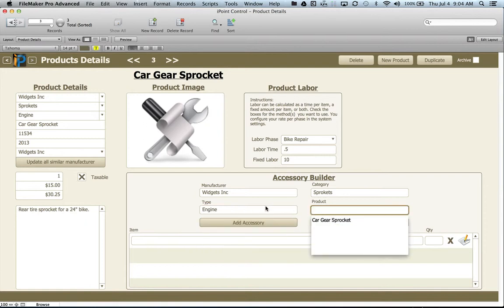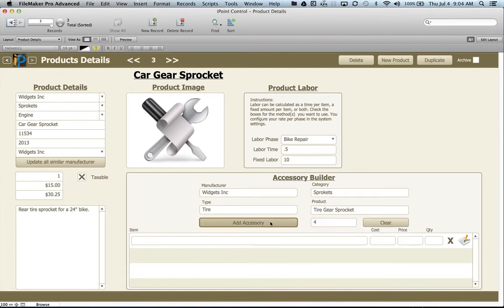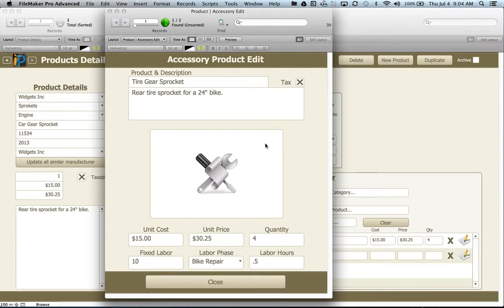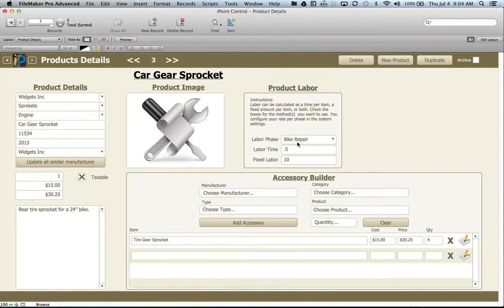Well, let's not add the duplicate. Let's add the tire sprocket. We'll add an accessory. Let's add 4 of those. There we go. As you just saw here, I was not paying attention myself. You do have to have something in the product field. You can't add an accessory if this is empty here. So now we have that tire gear accessory. We can click the edit window, open it up. Now you can edit that information here. Press close. So that was the duplicate product button.